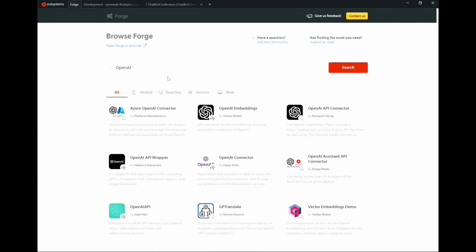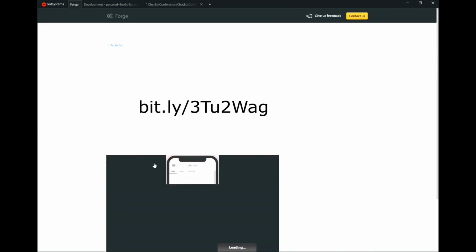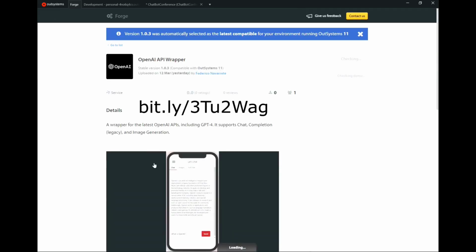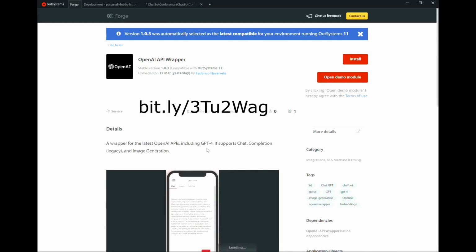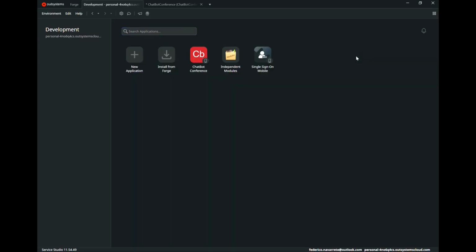We're going to use the OpenAI API wrapper, which is one of the few that supports chat, embeddings, and other features. We're going to install it. Sometimes you need to click twice on these buttons. They are not always so clear. This is one of the examples. We're going to click again on install, and it's going to add a new dependency in your services.